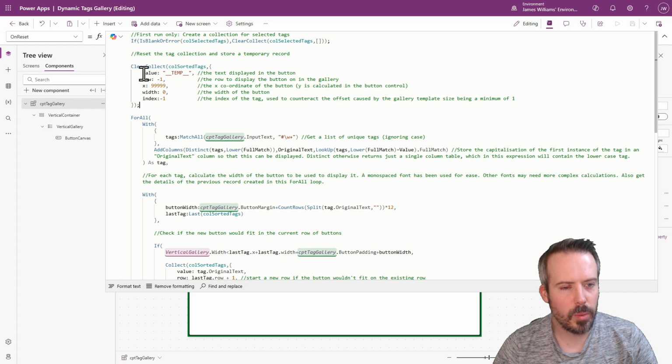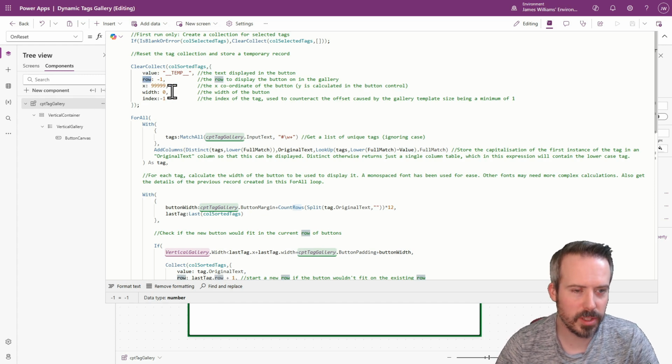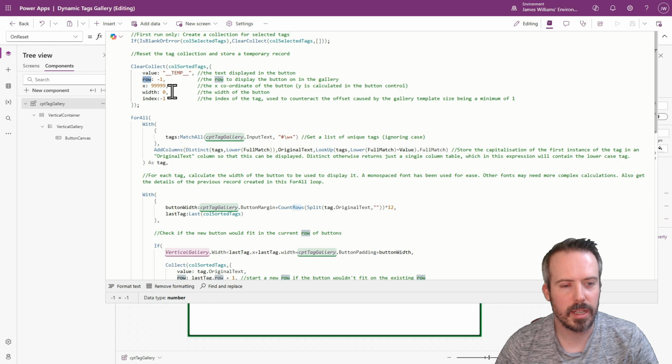But we're showing what properties we're going to be collecting in this record. So we're going to have a value that's going to be the text of the hashtag that will be displayed in the button. And then what row in the gallery do we want to show this button on? So we're going to start with -1 for this temporary record, because we want the first actual button to be on row 0 and so on.